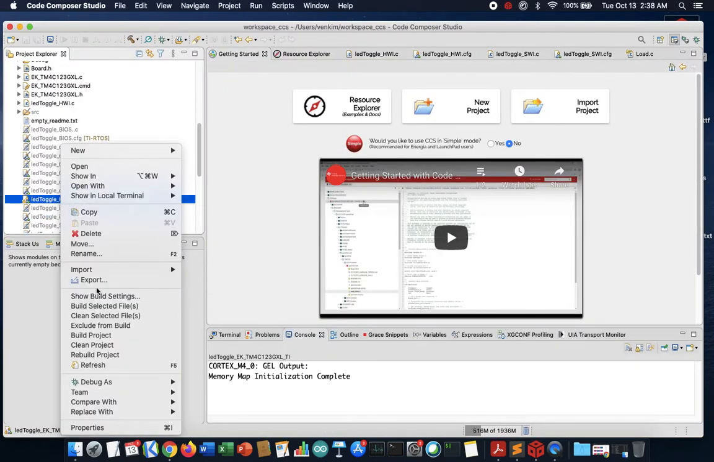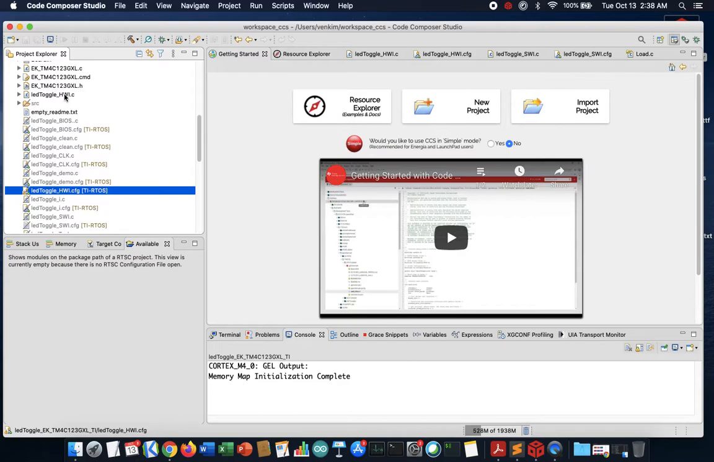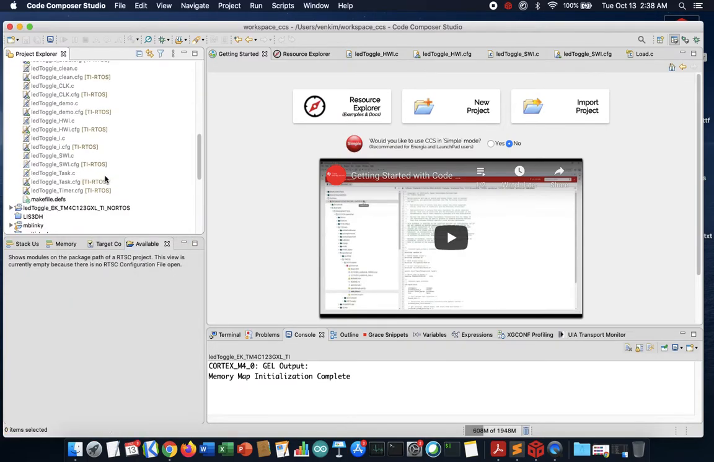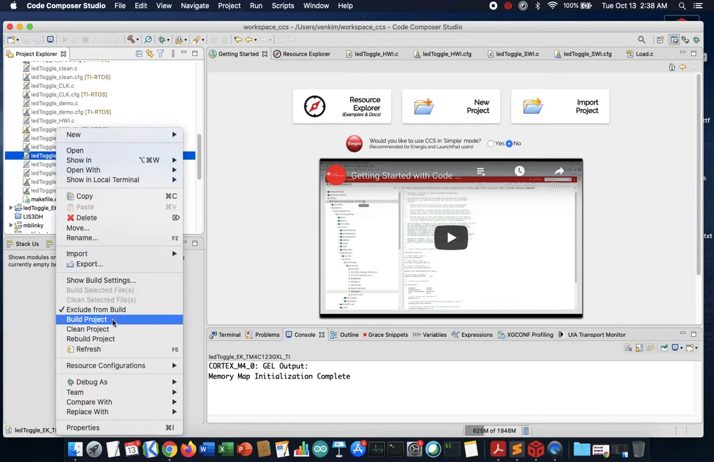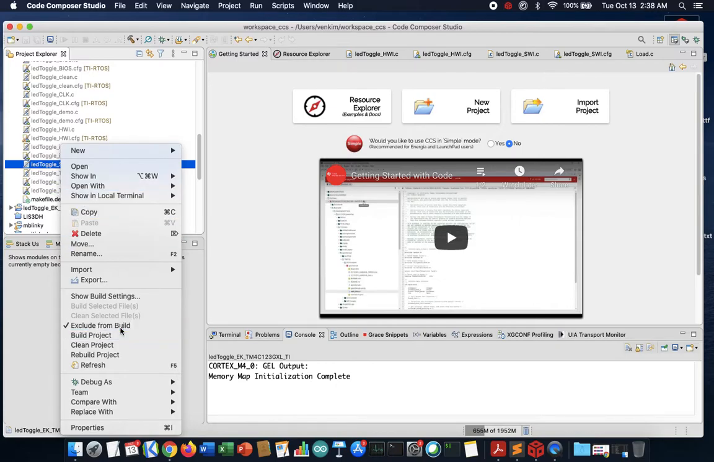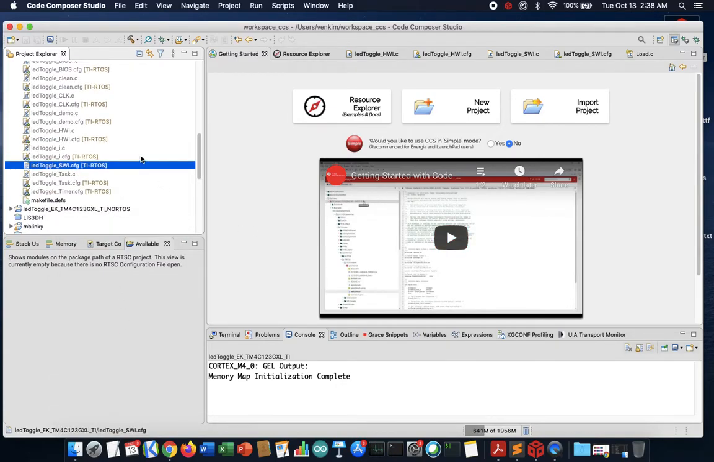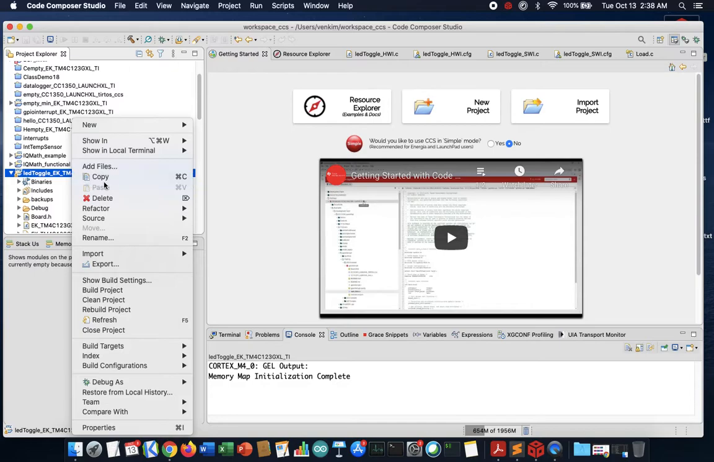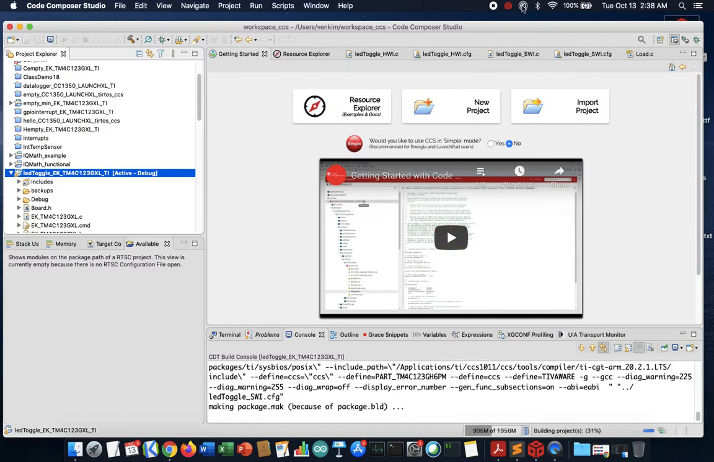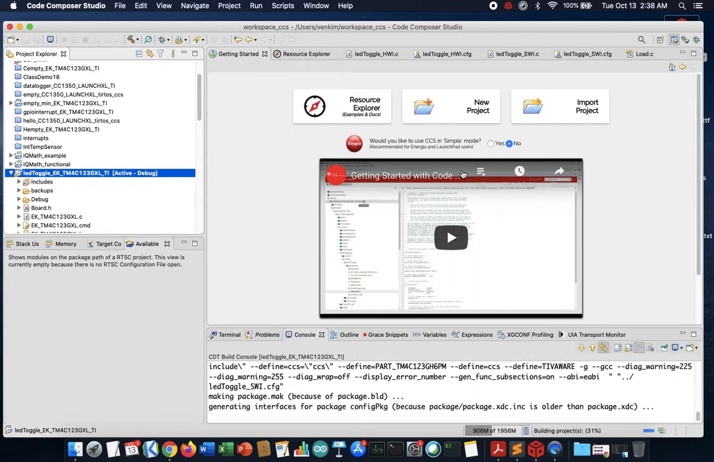Now let's do the LED toggle software interrupt. So I'm going to exclude these builds now, and let me include these builds. Okay, so we made some changes, so we're going to compile it. Let's rebuild it. Wait for it to compile.